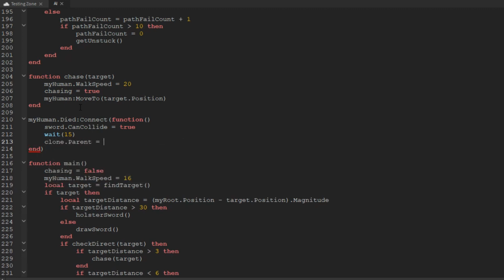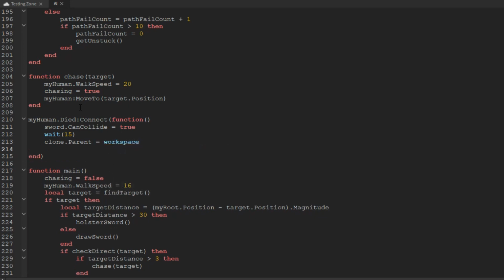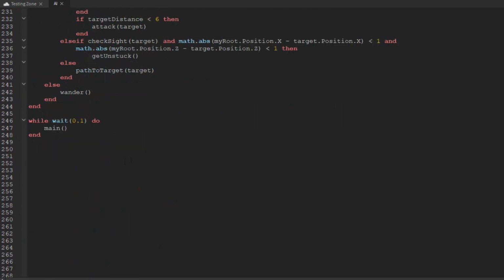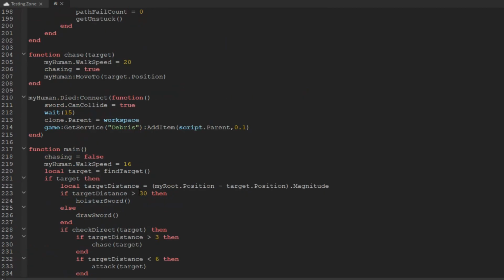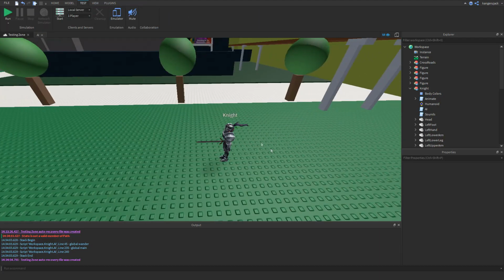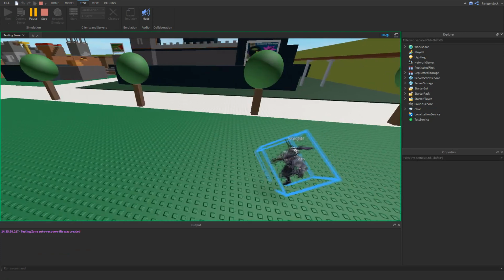So that clone we had up at the top, we'll set the parent to workspace, and then game:GetService debris:AddItem script.parent with a 0.1 second delay. So that'll clean up the current body, and then we'll spawn the clone into workspace. That'll be good. In the while loop, we will do a check for our health. So if myhuman.health is less than 1, then break. So to just break the whole script here, essentially, since we're breaking this while loop when our health is lower than 1. So that should be good there. Let's go ahead and see if the respawning works.